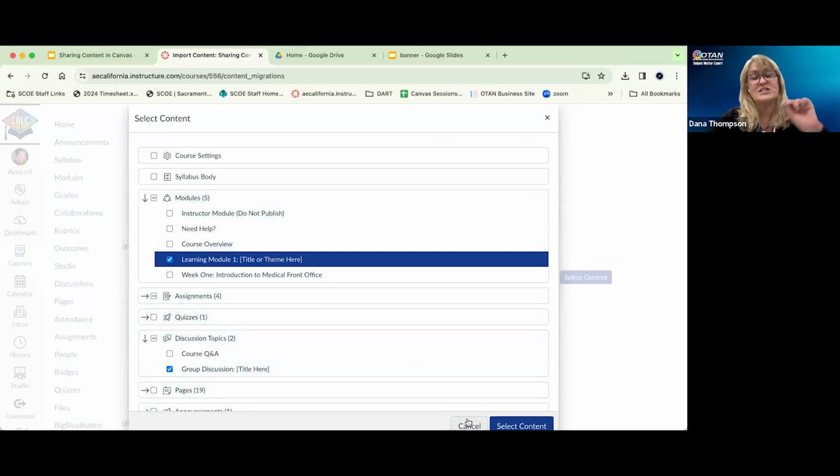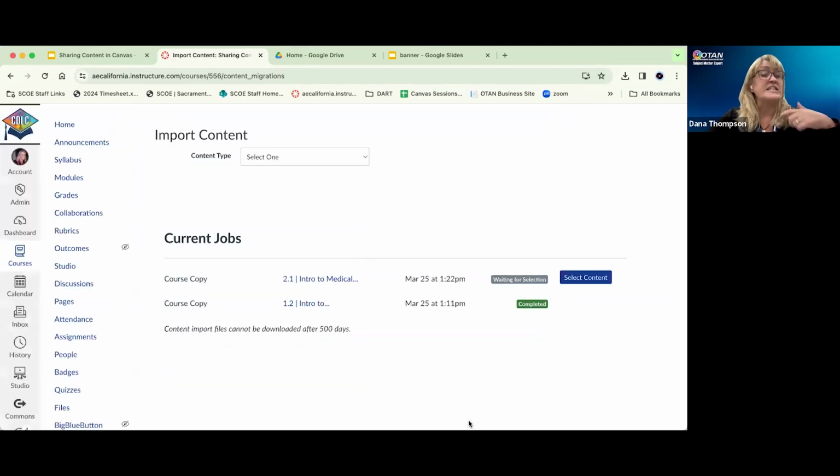But this used to be the only way you could bring in individual items or modules. There's a much easier way to do that now, but I just wanted to show you the difference between importing an entire course or importing by selections. Now, I'm not going to select anything, and so this is just going to stay here, and it's going to keep telling me that it's waiting for selection, but it won't import it until I actually make the selection and click on Start Import. Michael, did you have a question?